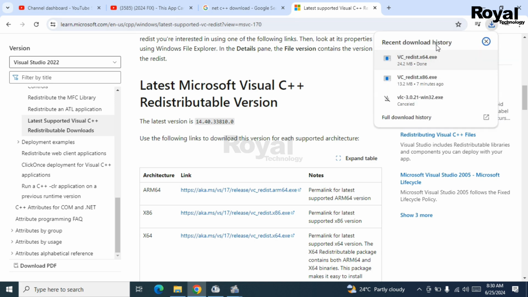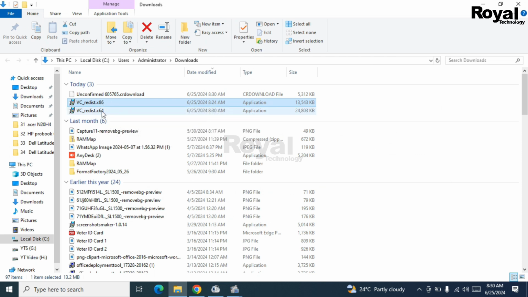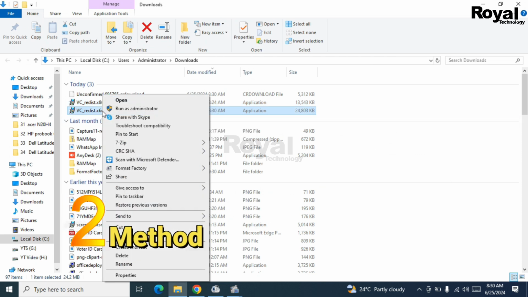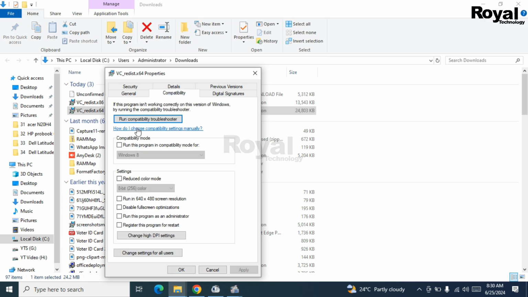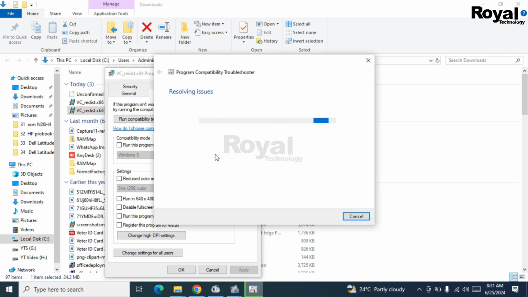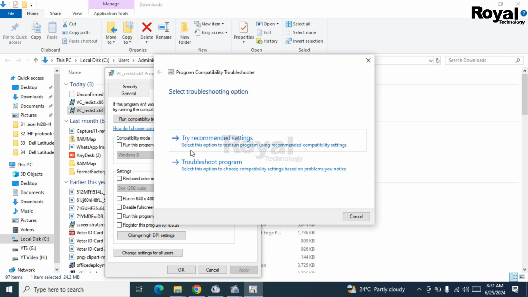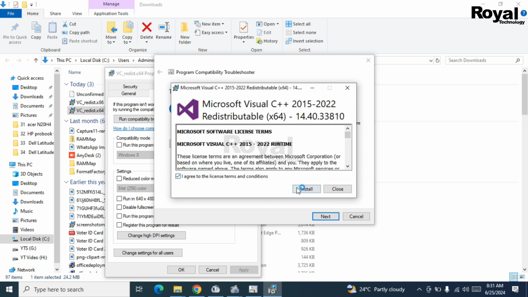If you are still facing the same issue, what will you do? Maybe you are facing the issue with the 64-bit one. So right click on the setup file, go to properties, then compatibility, then run compatibility troubleshooter. Once you run it, it might take some time. It will detect the issue first, then try recommended settings. Click the first one. Once done, test the program. You have to test the program, click on it, then I agree and install.